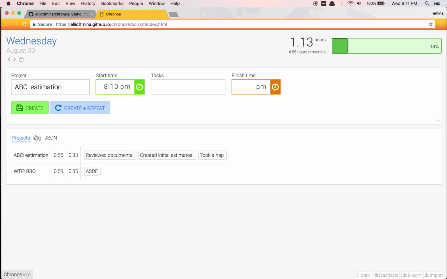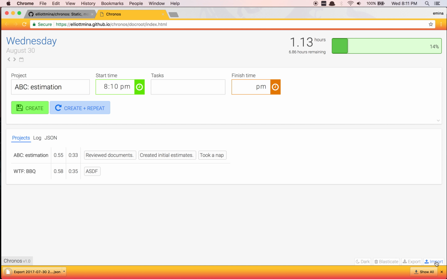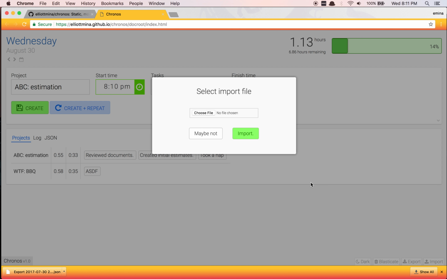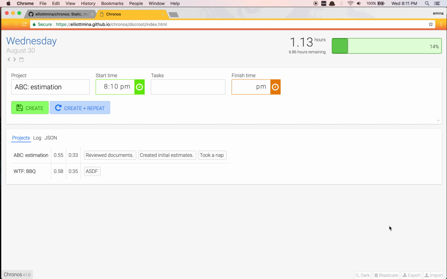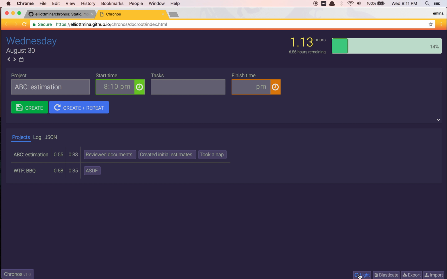However, that also means that there is no backup. There is no central server that has the information for your time. However, there are export and import options down here in the corner that allow you to, one, back up your data, or two, be able to import it. So for instance, if you decided you want to change your browser from Chrome to Firefox, you could export the Chrome data and import it into Firefox easily enough. There is also a dark theme, which is actually one that I use pretty much all the time.